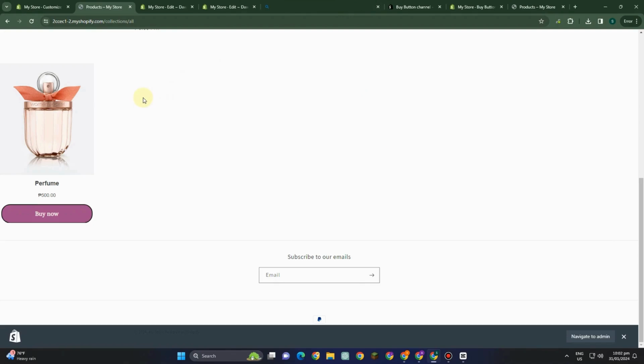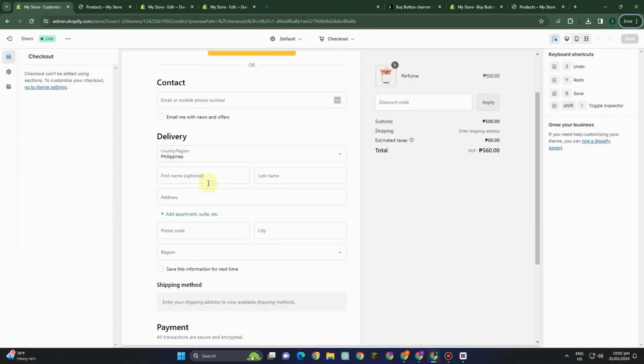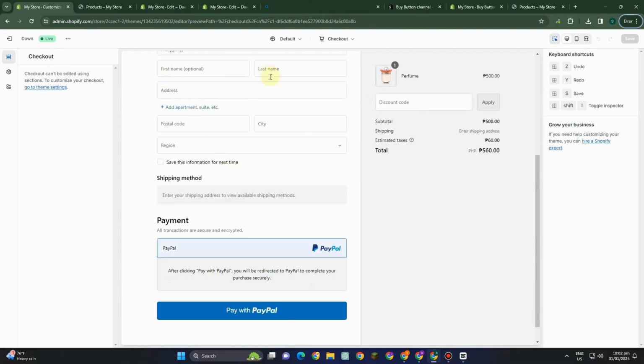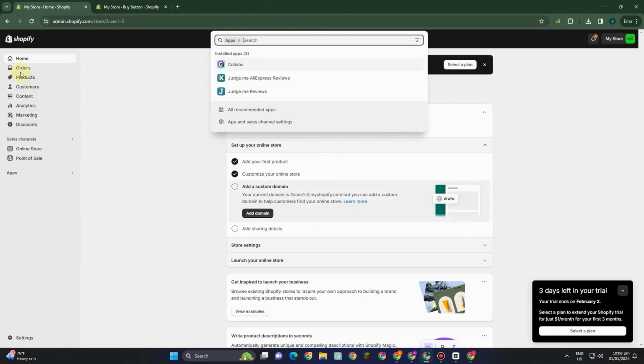Okay, so let me show you an example for that. If the customer clicks this one, then it will take them directly to this, their contact number, delivery, address, shipping method, and payment method. Okay, and that's it. So that's it. That's how easy it is if you want to add a buy button to your product or to your Shopify store.